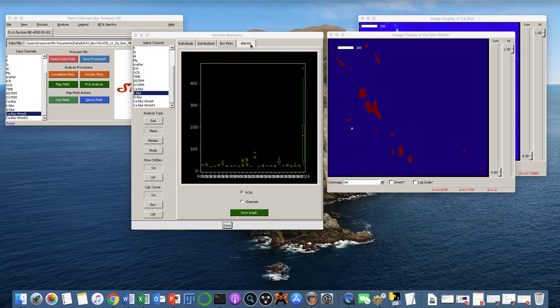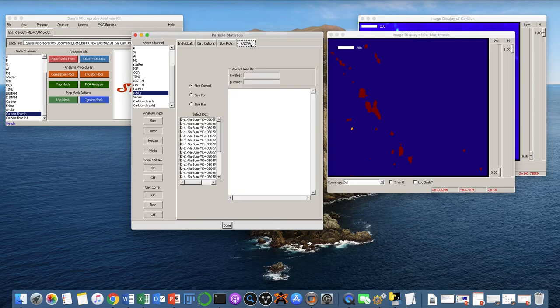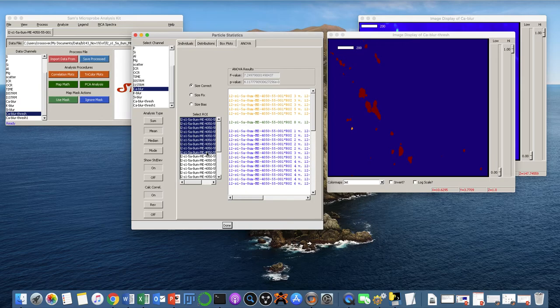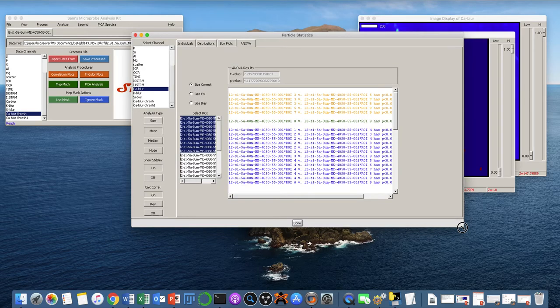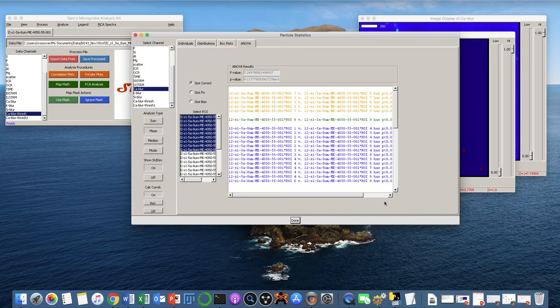Finally, the last tab has the ANOVA analysis. So this allows us to examine whether different ROIs exhibit significantly different intensities for the particular element. So you want to select the channel that you're interested in, and then all you're going to do is go ahead and highlight the ROIs you're interested in, and they're automatically going to populate in this window. So let's make this a little bit larger so we can see what's going on more easily.